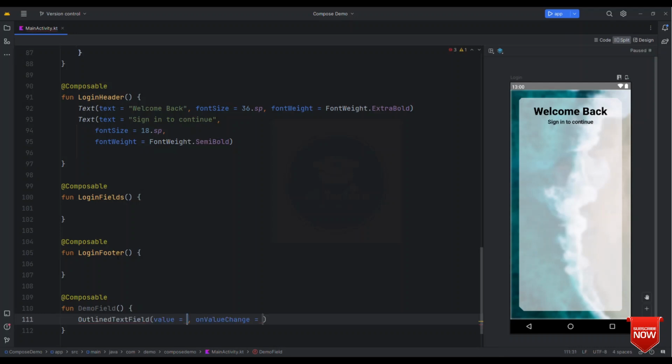It requires two mandatory parameters, value and on value change. So we'll get this from the parameter of this composable. So we'll say this as value, and whenever value changes, we'll say on value change. It requires a string, and we can say this as on value change. Well, that's a higher order function, which means that this function is going to provide one parameter of string type.